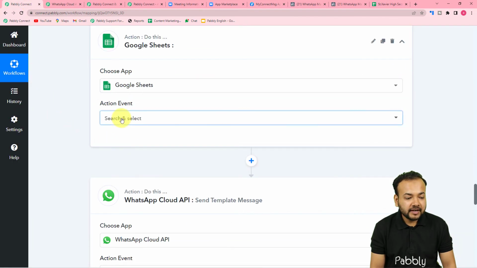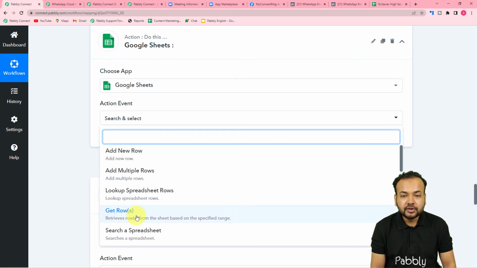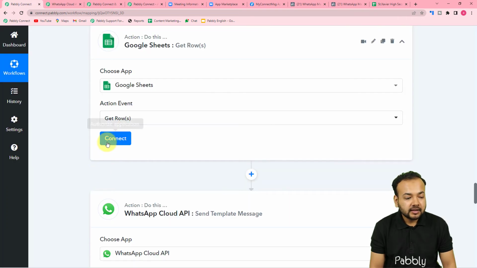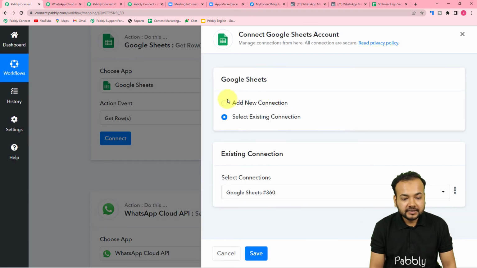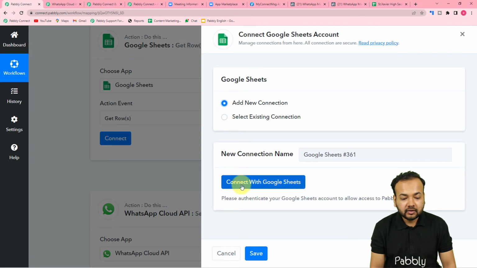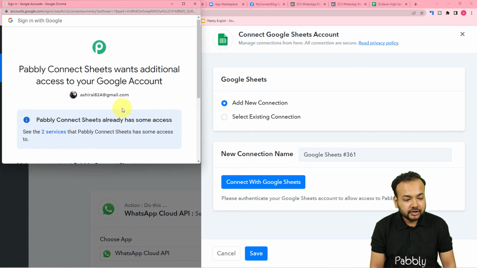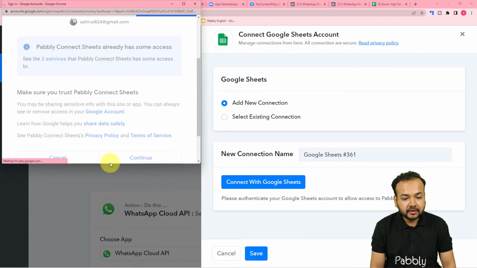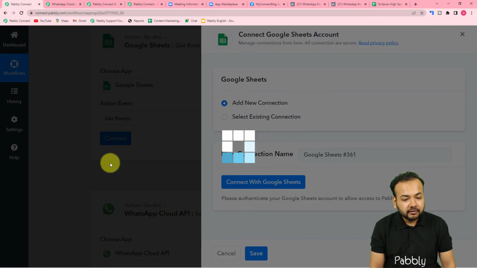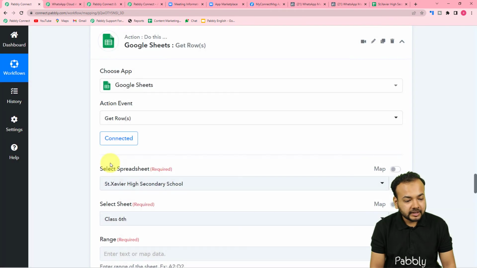In the action event, select the get rows option so that you can retrieve the data of the rows from the sheet based on the specified range. Select this, click on connect. From here, select add new connection and then click on connect with Google Sheets. Select the Google account by which you are accessing that sheet. Then click on continue and you will be connected with the Google Sheets application.